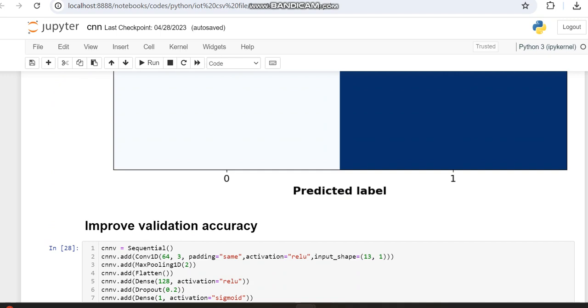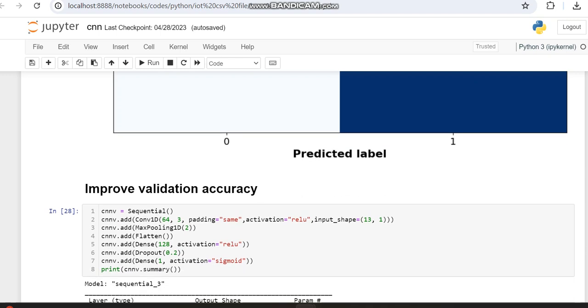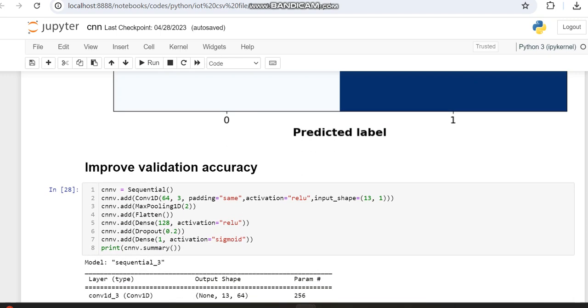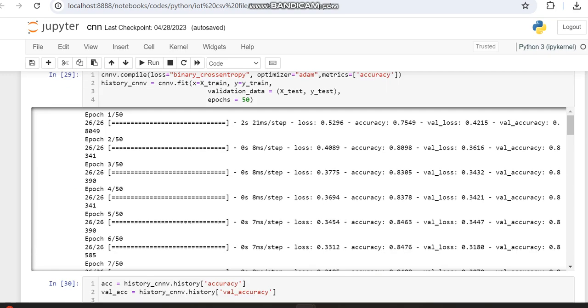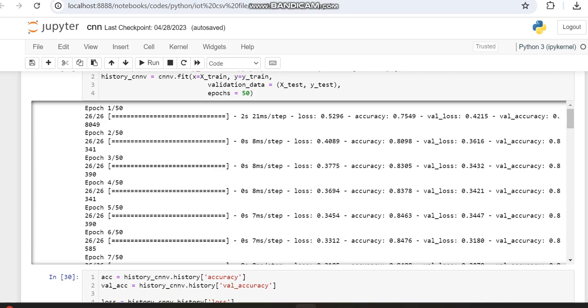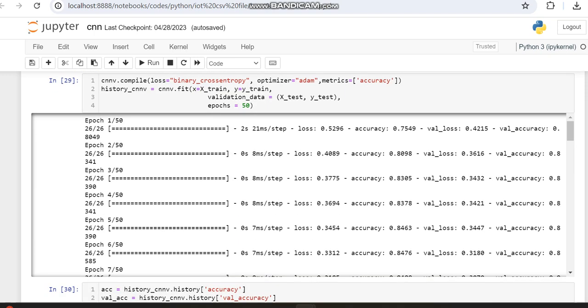Now we are going to improve this accuracy. All the parameters we are using are the same as in the previous model. The only thing we have changed is that we reduced the dropout rate, which previously was 0.5 and now it is 0.2. So if you drag the video back, you may notice. All others are the same. The optimizer is Adam and all others are the same.